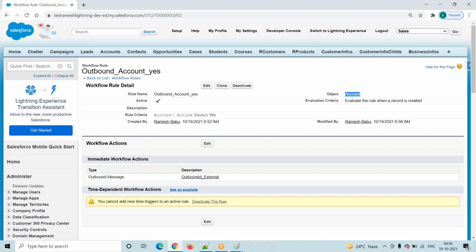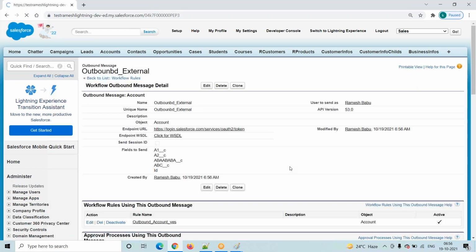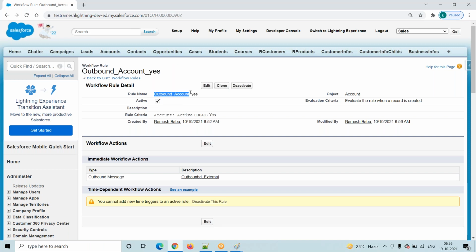While creating an account record, if active equals yes, then what action are we expecting from the system? An outbound message. The information related to the outbound message we will find here. Click on this one. See, this is the endpoint URL, and these are the fields which we are sending to the endpoint URL. So this is one action. Any questions on this one?